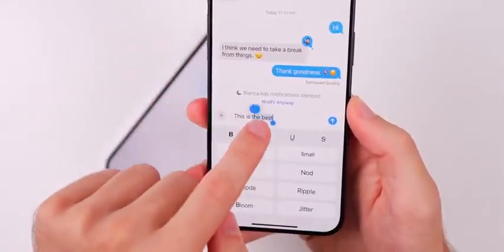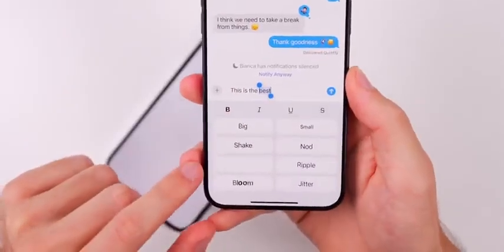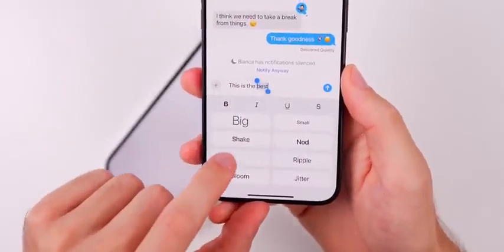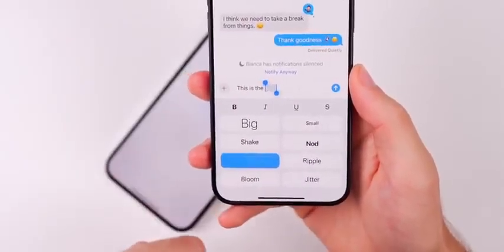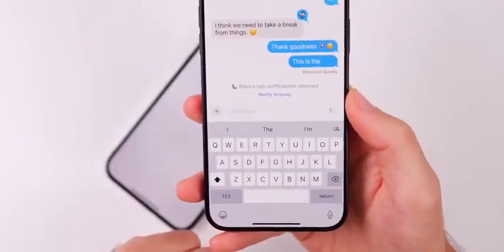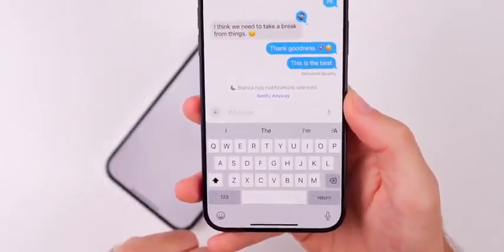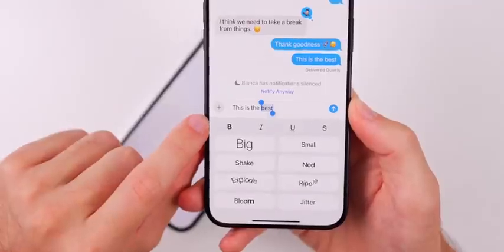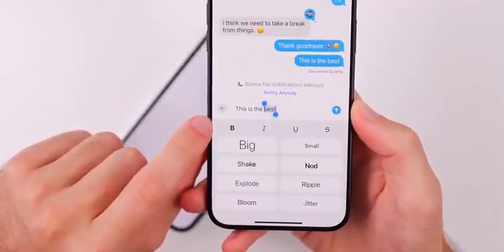So if I wanted to maybe make best stand out in this message, I can, let's just do explode. So now you can see it will send it like that. So if I go ahead and send that, here's what it looks like when it does that little animation. So that's pretty awesome. But it goes even further because we also have the option to format.